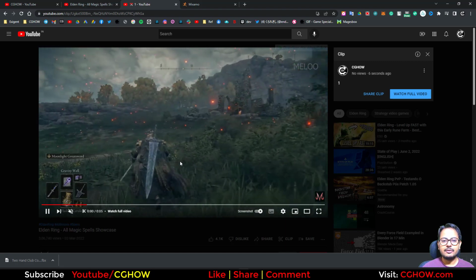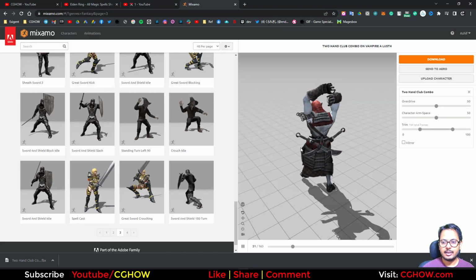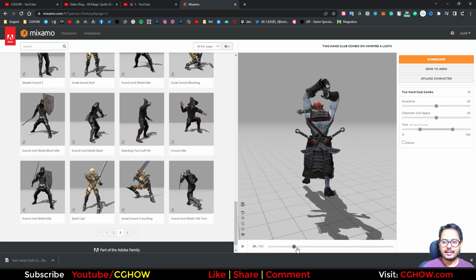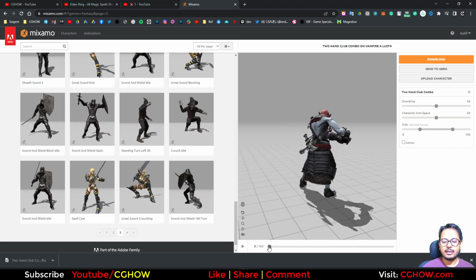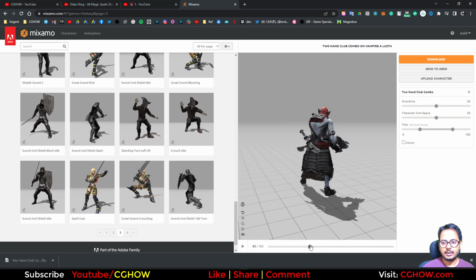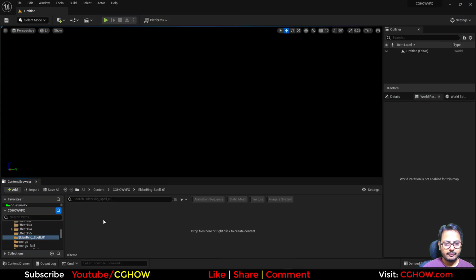For the animation, I didn't find the same animation, but the best matching animation I found is this one. It repeats that sword action, but we will cut that in Unreal, so we can use just the first part. So I have already downloaded this, and I will import it here.